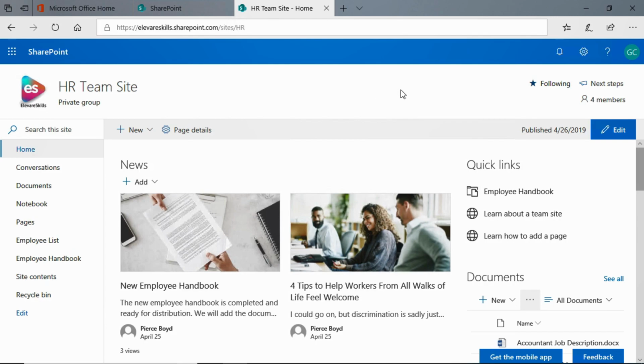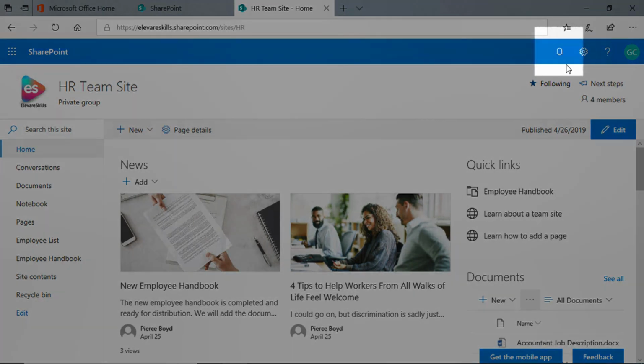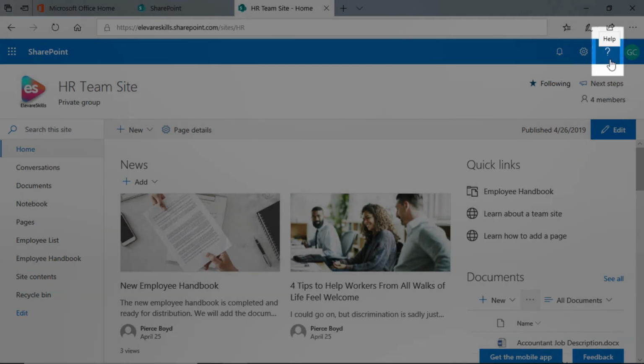We're going to start up here at the top in the upper right corner. You'll see the little bell. That is where you go ahead and see notifications and alerts. The little gear icon is for the settings of the site. The question mark, of course, is where you can go for help, but you don't need that. That's why you've got me.